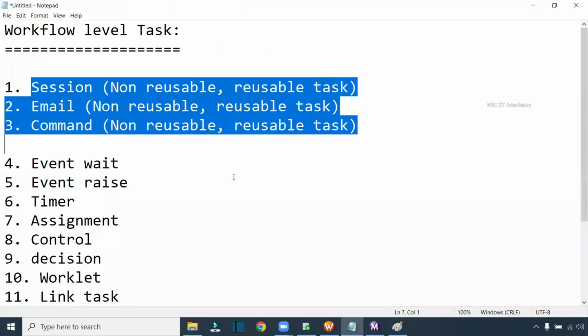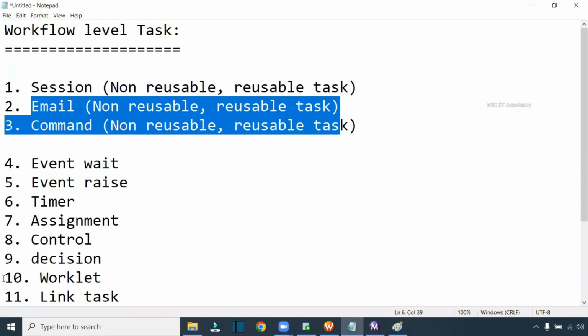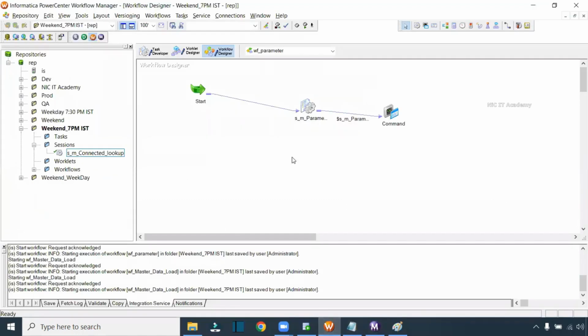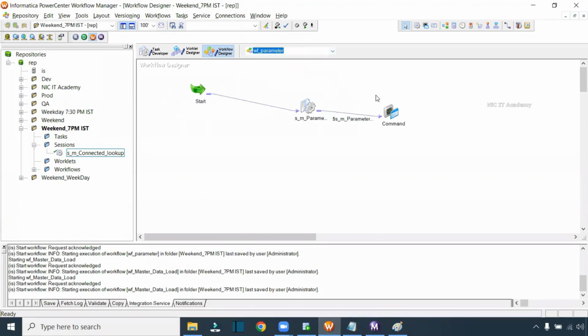So this is the task. Now we will go to the reusable task, that is called the email task. So I'm going to create an email task. I will tell you what is reusable. Once this session, once this load has been completed, we have to send an email to the customer saying that this load has been completed. Once we have generated the touch file, we have to send an email to the user saying that this workflow got completed.